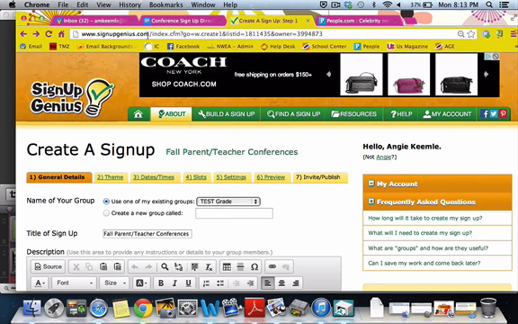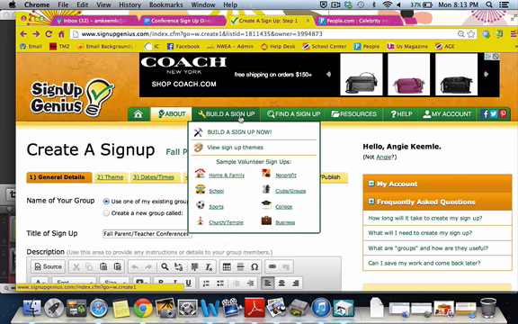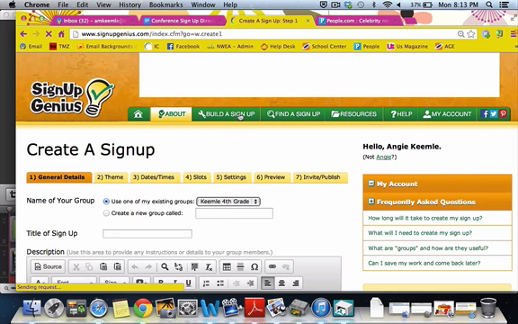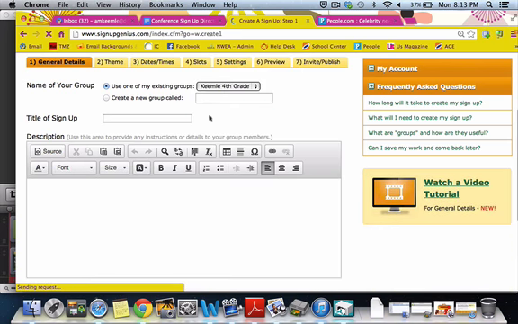on their email. The first thing that you want to do once you're in Sign Up Genius is click on Build a Sign Up, this button right here. There we go. That's going to bring us to this page.